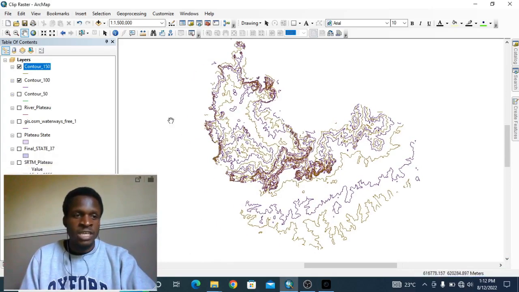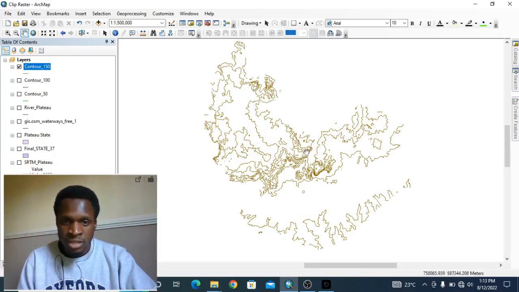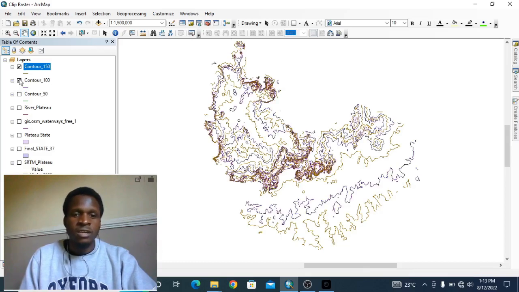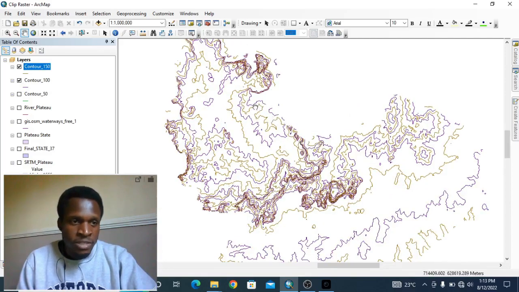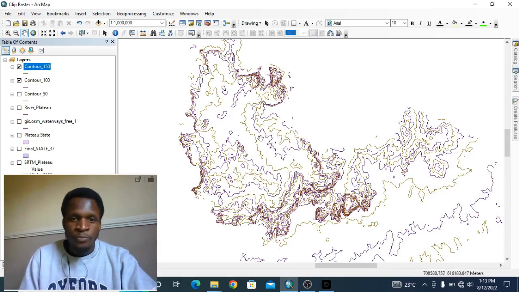These are our contour lines generated at different intervals. To know which contour lines are represented, you can check and uncheck. Now we've unchecked the contour at 100 meters, so we can see the contour lines at 150 meters apart. If you want to compare the contour lines at 100 and 150 meters, you have to check the two contour lines generated. We now have the contour lines at 150 meters in brown, while the contour lines at 100 meters are in blue. You can also add the contour lines at 50 meters.